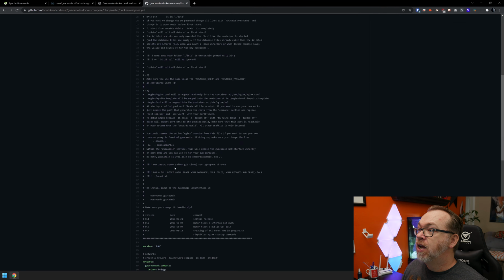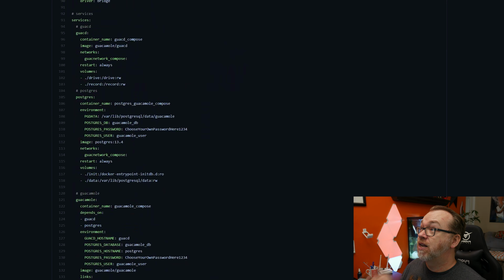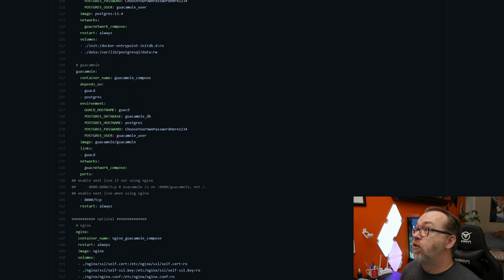And what we want to do is actually scroll down until we get to this part right here, where we can see that under services in our Docker Compose, we are using the official Guacamole image right here. This is guacamole/guacd. If we scroll down a little further to Guacamole here, the official image is listed right there under guacamole/guacamole.